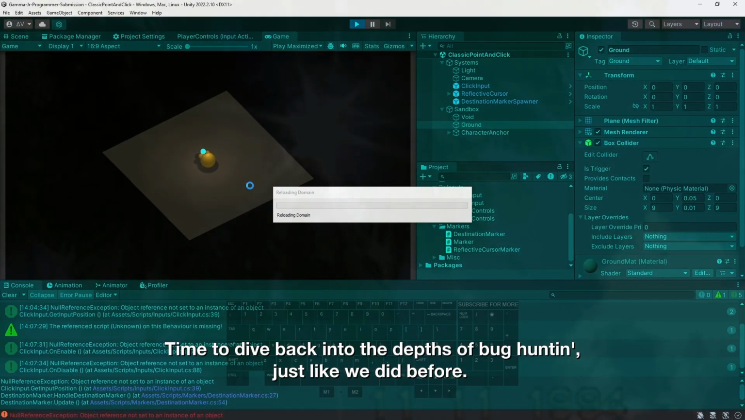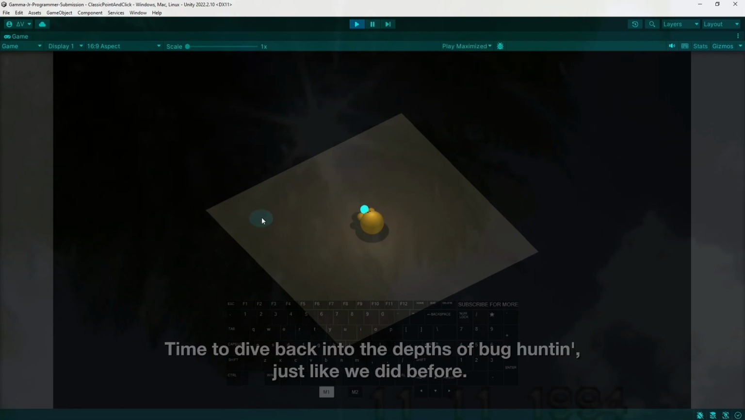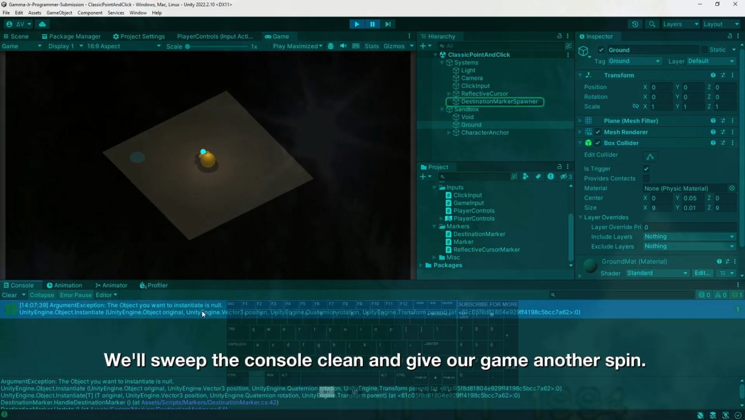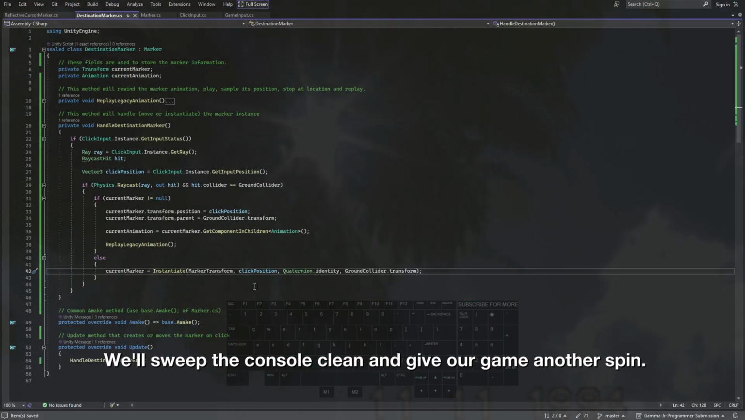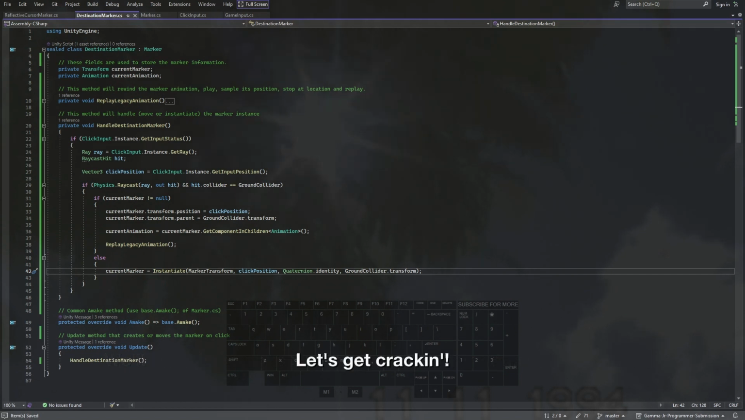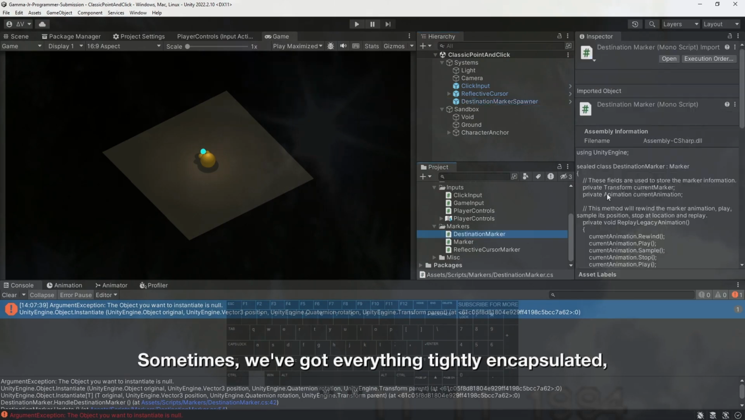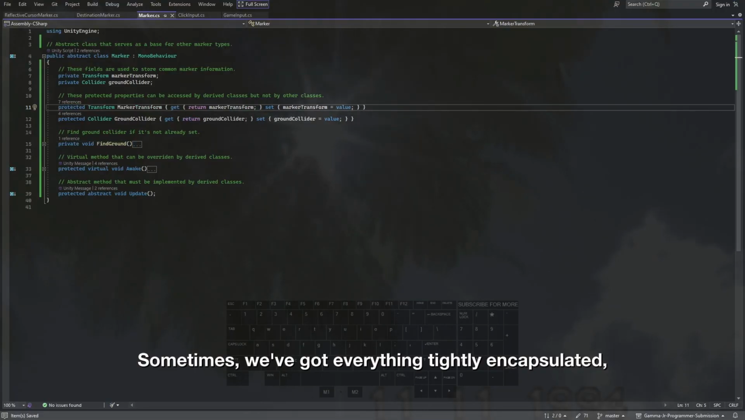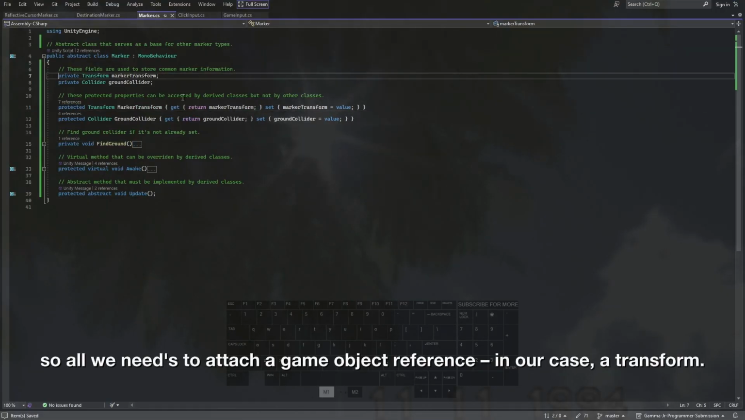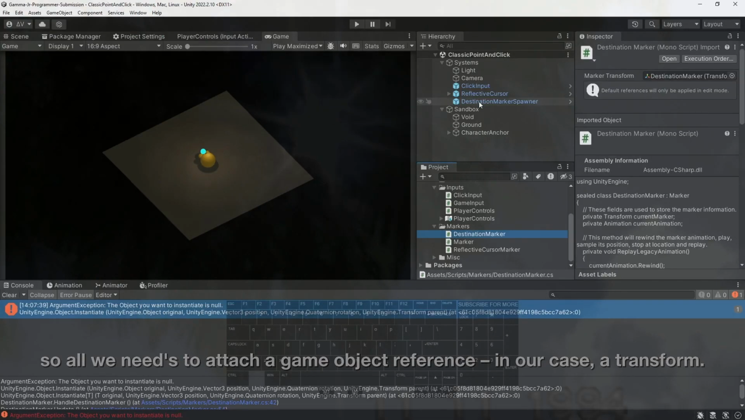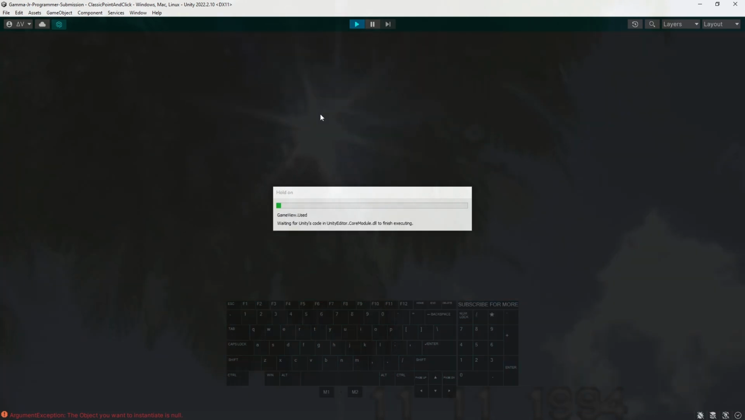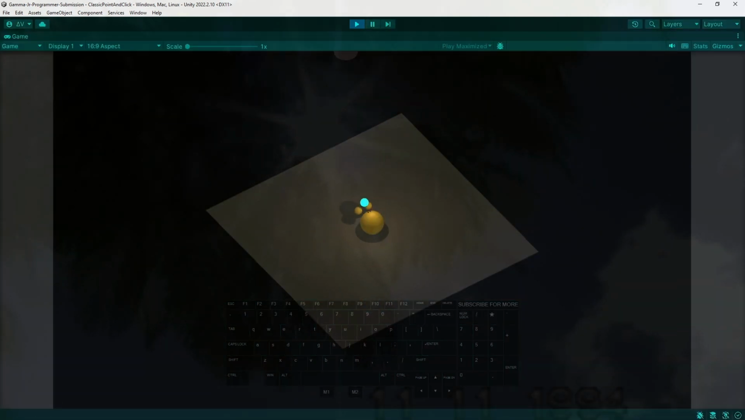Time to dive back into the depths of bug hunting, just like we did before. We'll sweep the console clean and give our game another spin. Let's get cracking. Sometimes we've got everything tightly encapsulated, so all we need is to attach a game object reference, in our case, a transform.